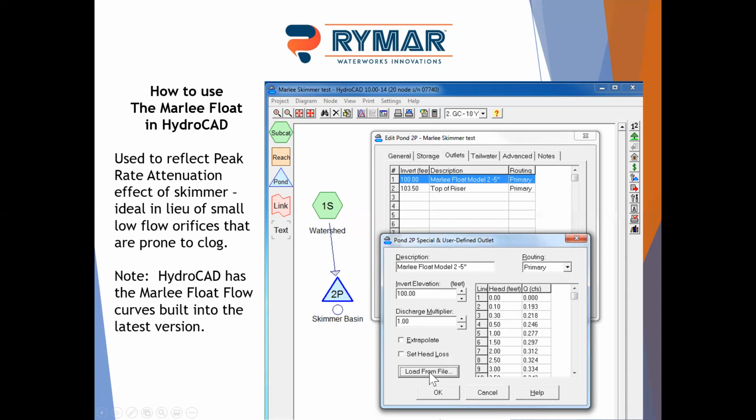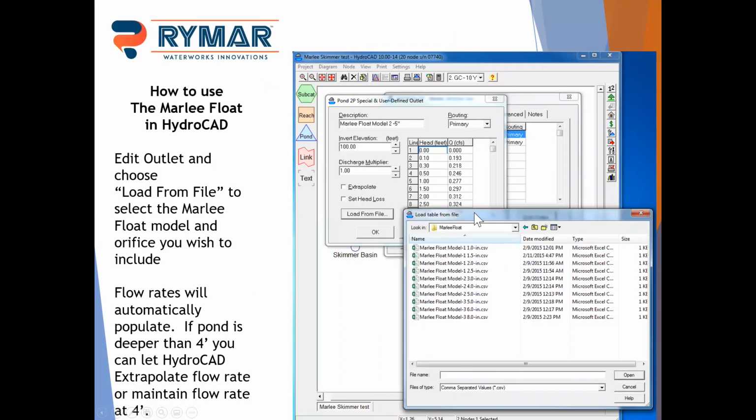And then when you have that, it'll come up with this dialog box and you click this load from file. When you do that, it'll go to a folder that has multiple folders of proprietary products, the Marley Float being one of them. And then if you go into the Marley Float folder, it'll have all of our skimmers with all of our orifice configurations in there for you to pick from. So you just pick the one you want to try, hit OK, open, and boom, it puts it into the model for you. So you don't have to type in all those flow rates. So it makes it a little quicker to do trial and error to see which ones are going to hit your magic numbers, and also keep you from doing any typos, because these are tedious to type in.